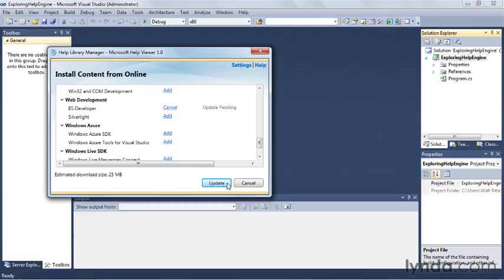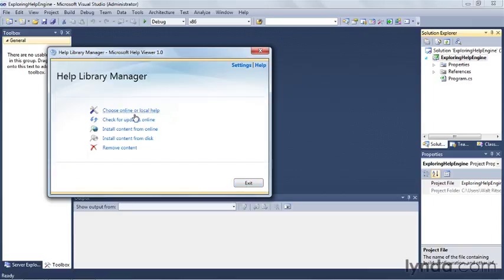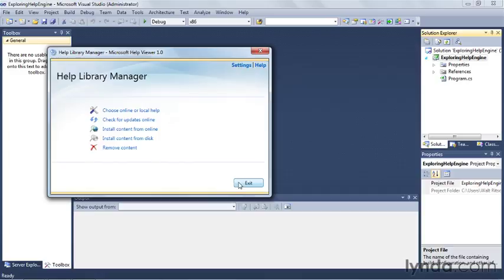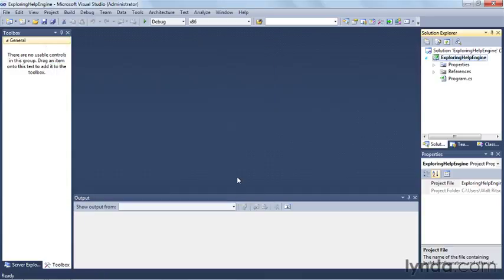I'm not going to do that today because I'm going to use the online help. So I'm going to click Cancel here. Then I'm going to return to choose online or local help and go back to I want to use online help. And then I'll choose Exit. Let's see how the help engine works.